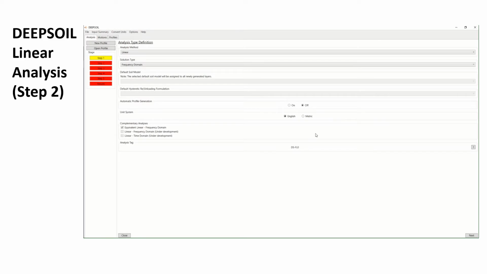Without getting into a specific example yet at this stage, I just want to go back to the analysis tab, which was the first one that you had here at the top left. And what I intend to do in this case is to move on to the next step if we wanted to perform one analysis. So if we've clicked on new profile and you've selected linear analysis frequency domain, as I said before, metric as the unit system for the automatic profile generation, you are ready to continue into the analysis section, and for that you need to click here on next at the bottom right.